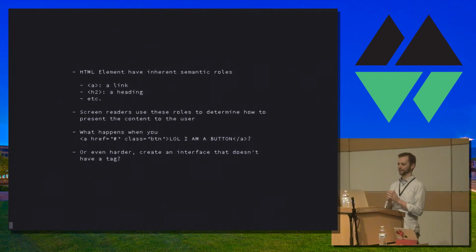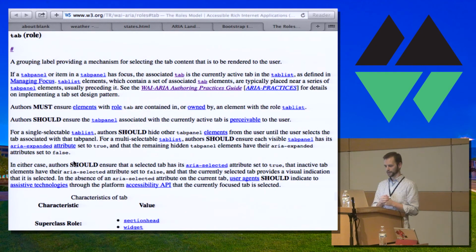Even harder than those kinds of situations are when you create an interface that doesn't have a tag. Then what do you do? There is no tab or tab panel HTML tag to just tell the screen reader, hey, this is how things work. And so you've got to come in and do that. So here, the ARIA spec has a bunch of widgets, a bunch of components they've spec'd out and what the behavior should be. And so now you've got this coordination between us, the developers, the browsers, and the screen readers on certain roles and how those should be presented to the user.